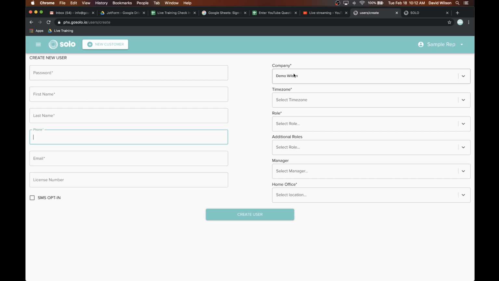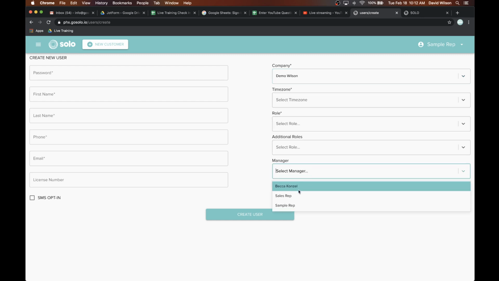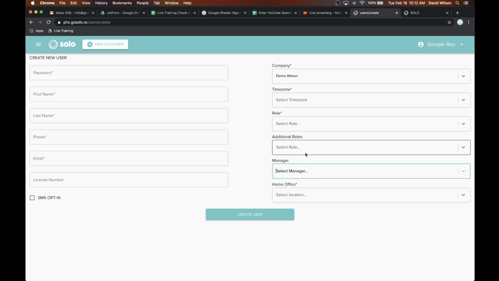The other items you have is your company. You'll be able to just assign them to your company, and then you can choose your time zone, role, any additional roles, who their manager is. So if you have it set up to where you have sales managers, you can actually assign a rep to a sales manager and create sales networks. If you need any help on that, we can do additional training. Just feel free to reach out to our customer success team and they can show you how to do that.